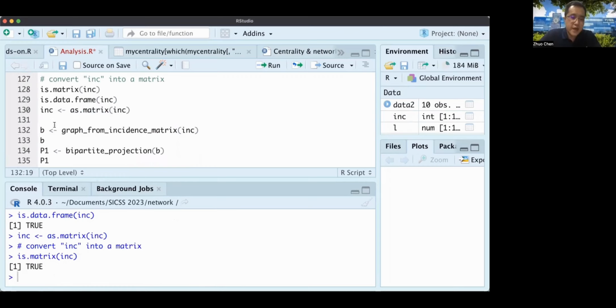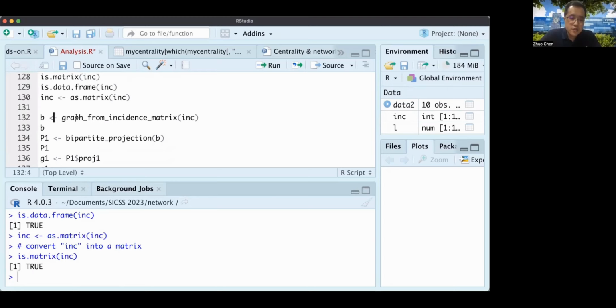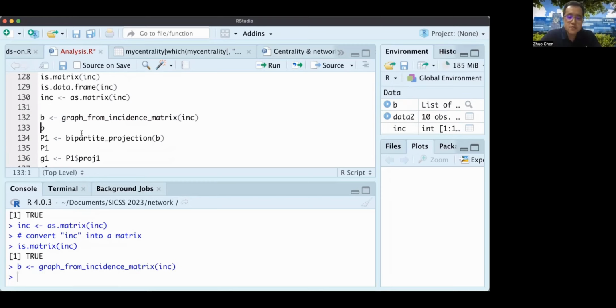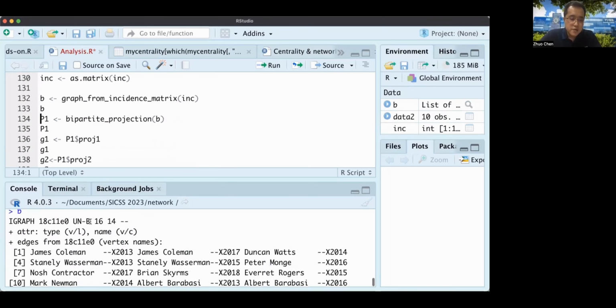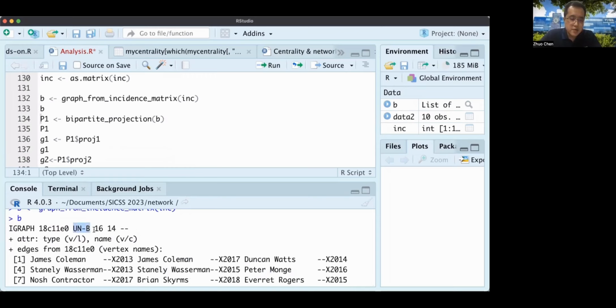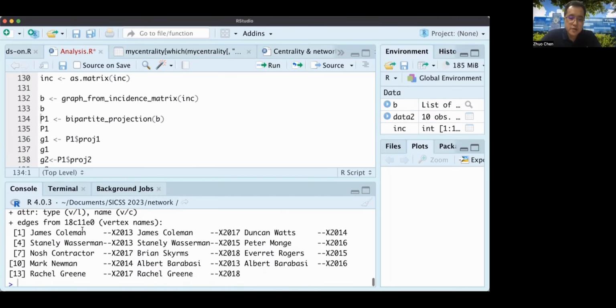All right, so now you can use this function from igraph, graph from incidence matrix. This will tell igraph that you are inputting a bipartite network. So let's take a look here. Now the notations: UN means undirected, and B here means bipartite. That means R already knows that this is a bipartite network.